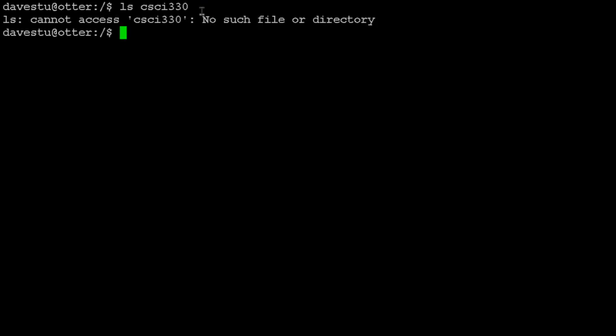So right now there is no CSCI 330 in my current location. Let's go to my home directory and try that again. Okay, so when I'm in my home directory, it can actually find CSCI 330 and show me the contents of it. So relative paths work from where you are right now. Absolute paths work from the root of the file system.